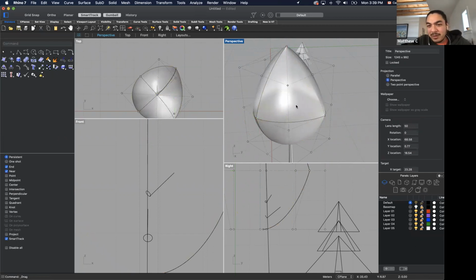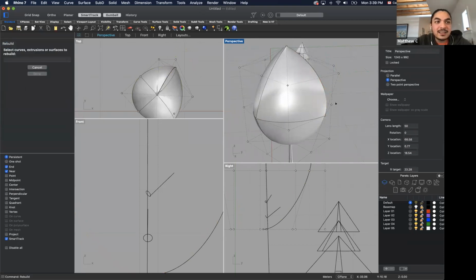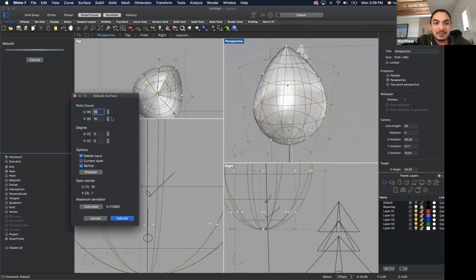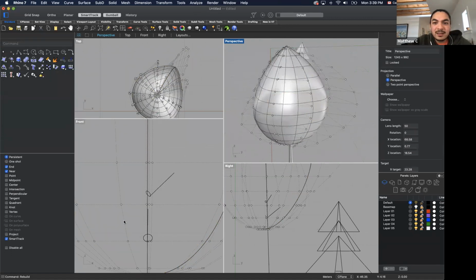But that's not a lot of points, right? So when you move one point out, it moves a huge section of the object out too. If you want more points, you can just type in rebuild when you have that surface selected, hit enter, and you can specify the number of points you want it to rebuild by, enter, and then you have a lot more points now to play with.